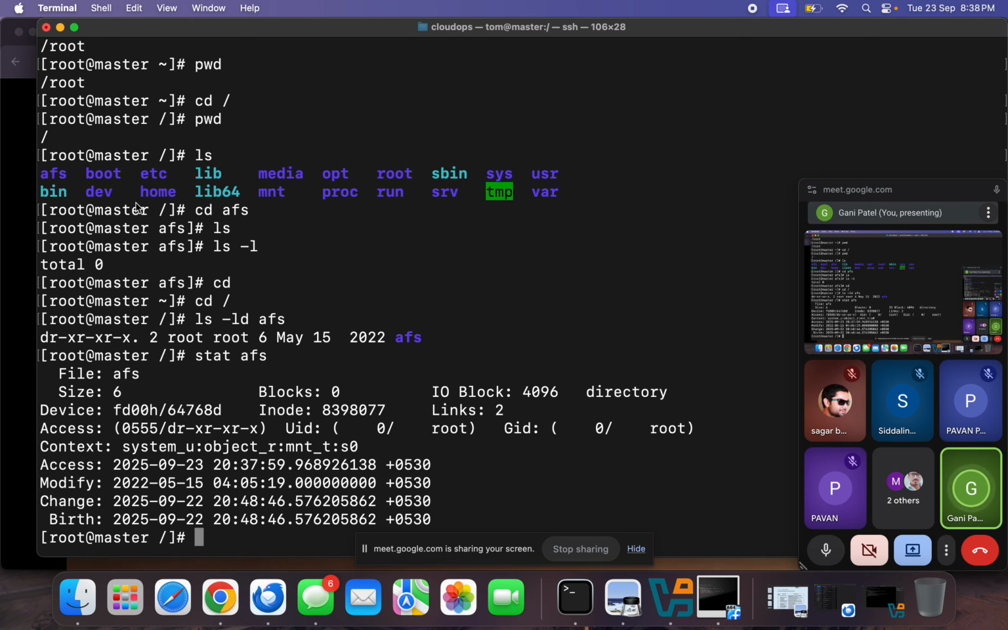Each and every directory has the importance of particular things. Like etc holds all the configuration files, bin holds all the binaries which a normal user can execute, and slash sbin holds all the binaries or commands which root can execute, right? In this way this directory structure can be seen.